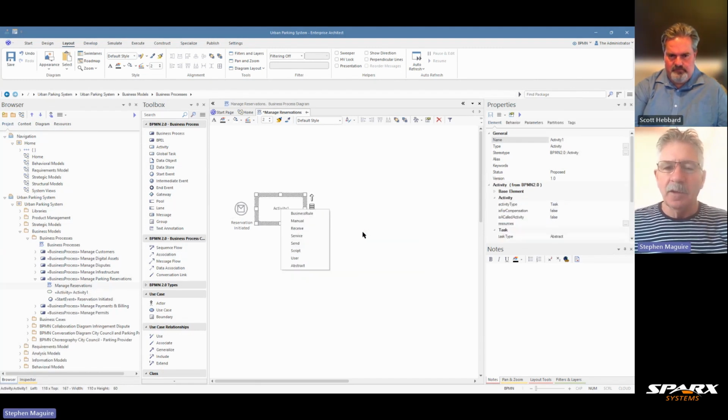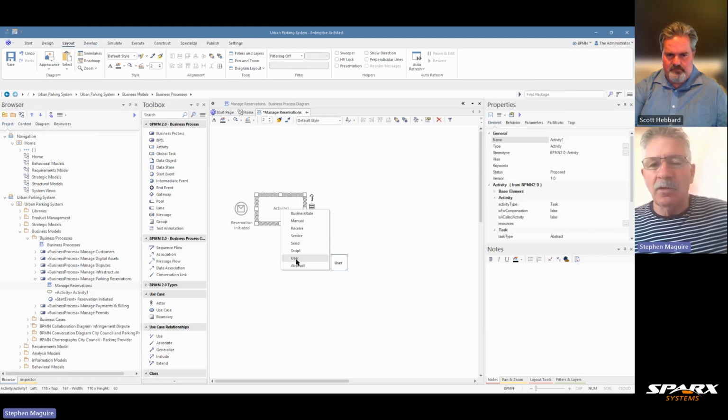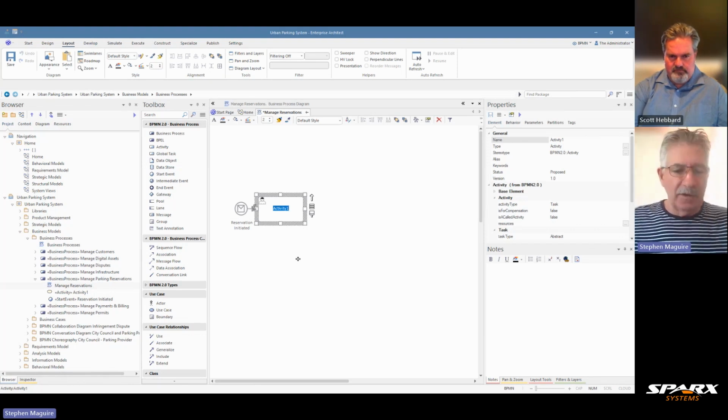I'll choose that there. It also gives me the option of putting in what type of activity this is. And I'll say it's a user activity. And then I'm prompted for the name, and I could just simply start typing.